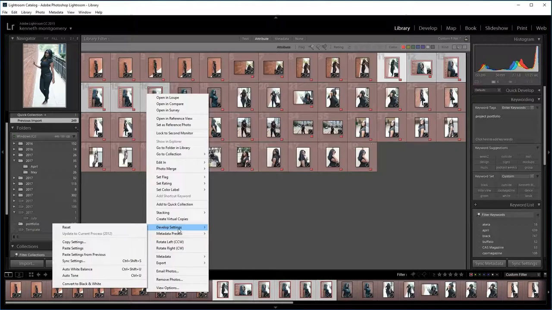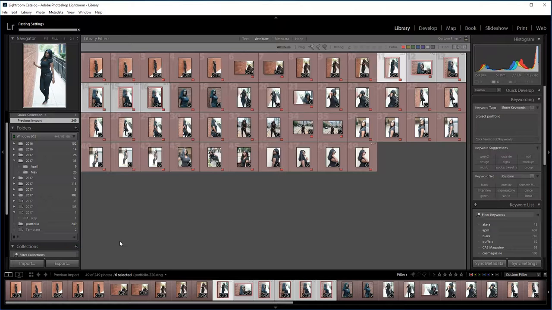We're gonna watch my process of editing these photos for a model for a portfolio, and I just want to show you my process, how I do things in Lightroom. You can follow along with my process and learn a couple of things. Let's go ahead and get to it.